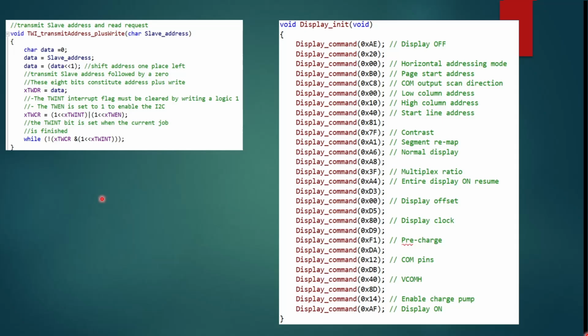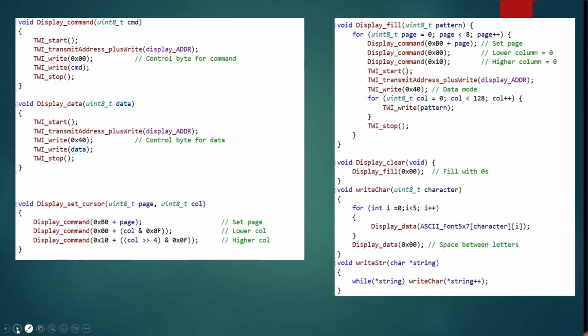Next, I have here the TWI transmit address plus write. Again, that's the I2C protocol transmit plus write. This is another routine which I just cut and pasted from the code we developed for the I2C presentations. There's nothing new there. Now next we have the display init. That's something new that relates to the display itself. Then we have here the display send a command. I should say transmit command.